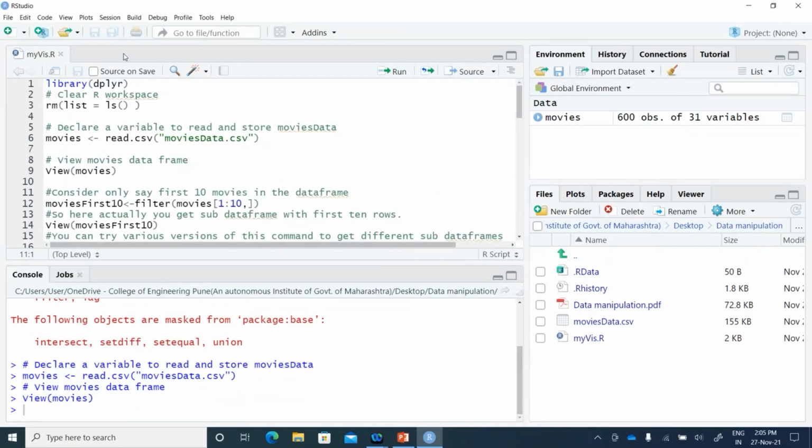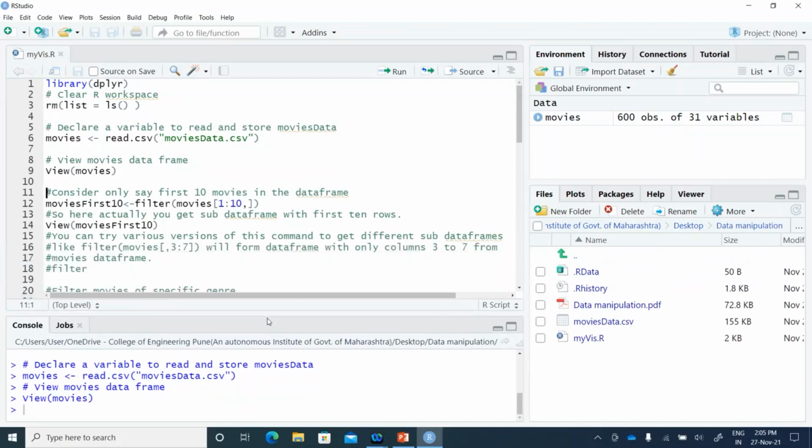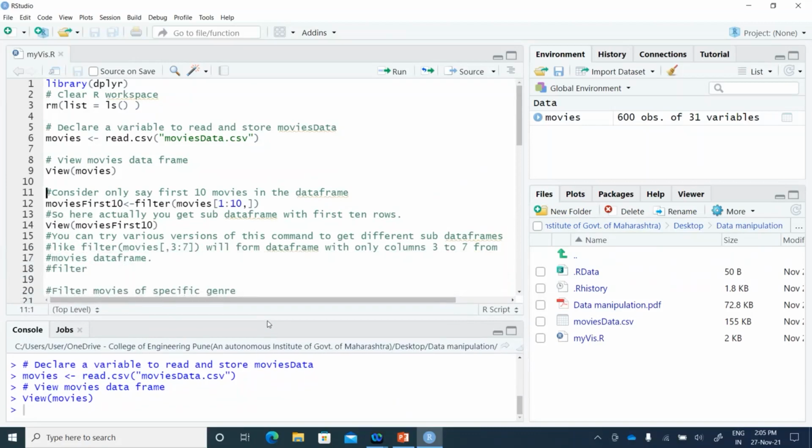Suppose we want to consider only the first 10 movies in the data frame. Let me just adjust because I want my source window to be big. Okay, fine. So suppose I want to consider only the first 10 movies in that data frame. I use the command filter, in brackets movies, and I've written 1:10, comma, blank space in the square brackets.